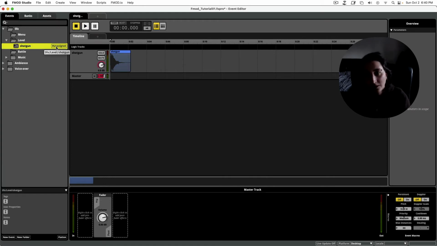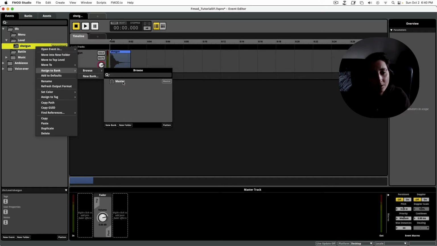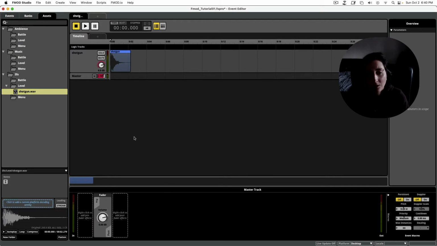It's showing that it's unassigned because I didn't assign it to any bank. We're gonna have a look at that later, right? So don't worry about that right now. So yeah, I would say that's a pretty good way to import sounds in FMOD.